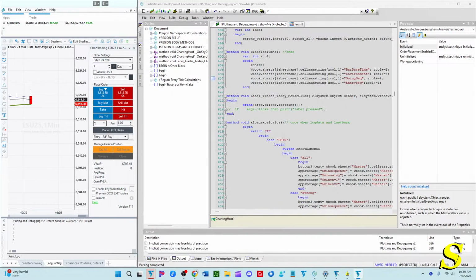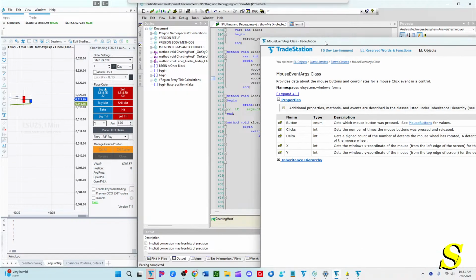Something is going on with that, because I have used this before and there hadn't been any issues with it.